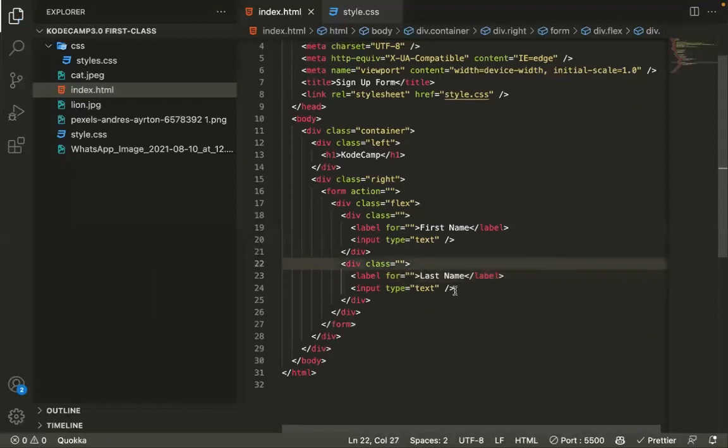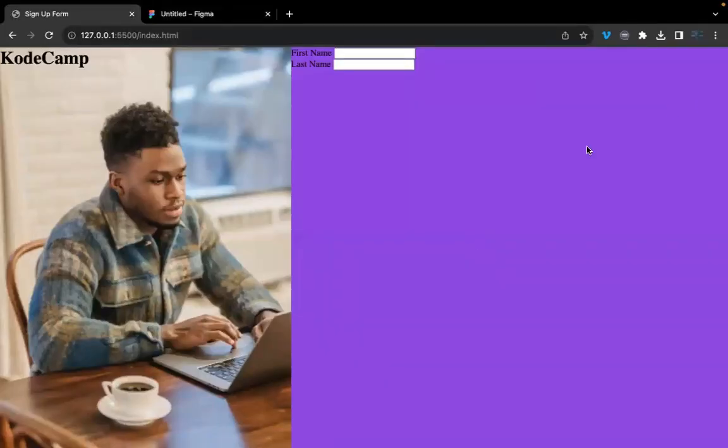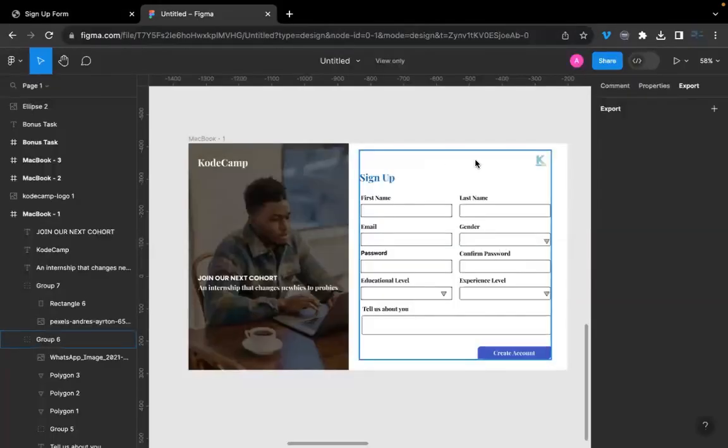Okay, so let's see what we have. Already now we have this, and this first name and last name is just me trying to create a form for us. I believe we should be able to do this. How can we achieve this? You put all of this inside a div, a parent.